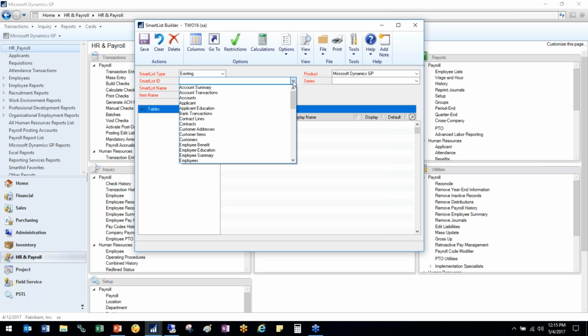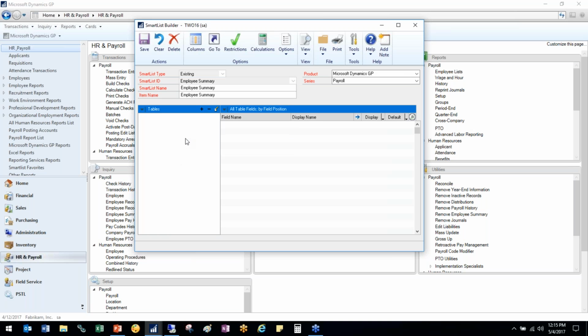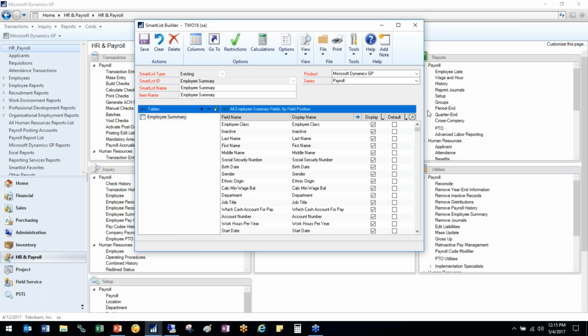So it was our, I think, employee summary default one that we were working with. And why did we look at the default one first? We were kind of cheating. We wanted to see on the left what our tables were and what our default field names and things were, to see, okay, when we create the new one, what do we want on there? So let's go ahead and click clear and start on our new one.